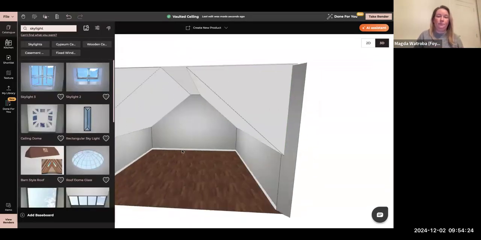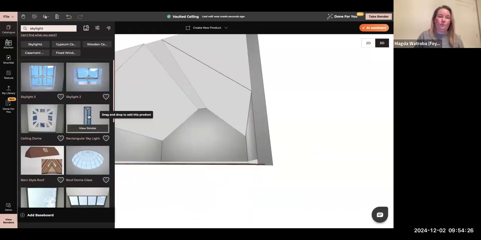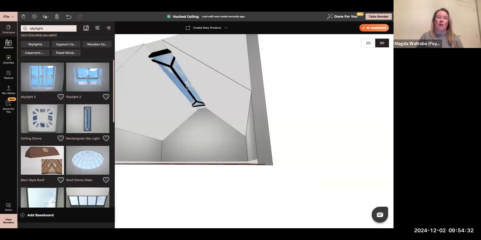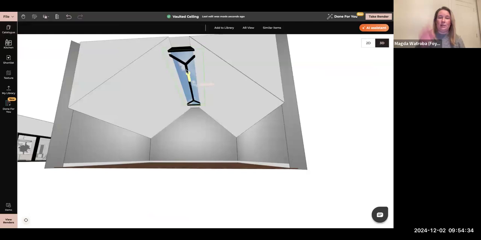So this one, if we use this one, for example, then it can be resized, and then it will be on the ceiling, so you can see to the outside world, and you can add a feature like that. Just resize it and you're done.